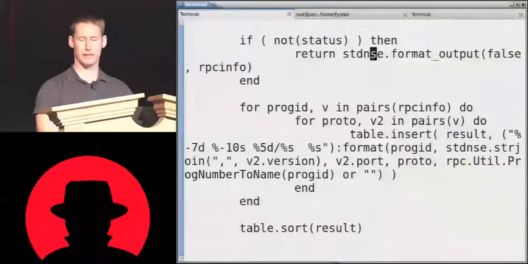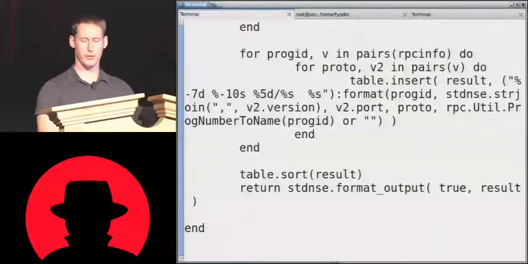And then this part is just a loop that says for each of the RPC services we found, put those into a pretty table to show the user. We do a table.sort on the results so that they're sorted. And then we do the standard stdnse.format_output, which just makes the output prettier and more consistent with how Nmap scripts normally do it. And we pass it this string of RPC results that we've generated. So it's actually, as you can see, quite a simple script, but it does a pretty useful function for your scanning.